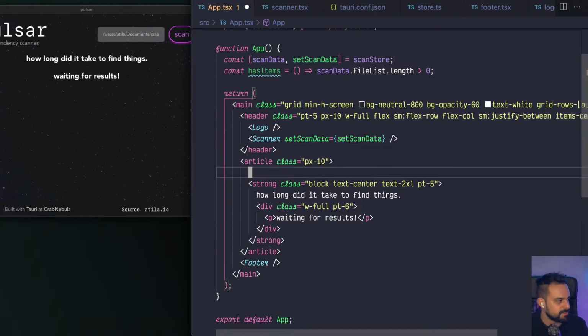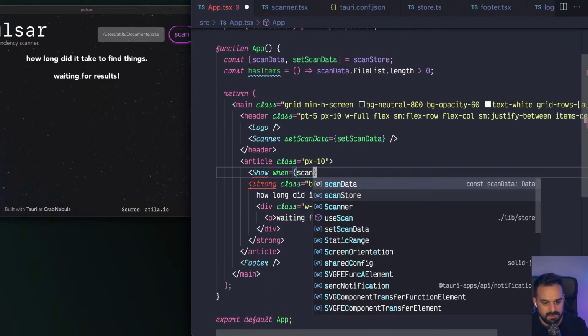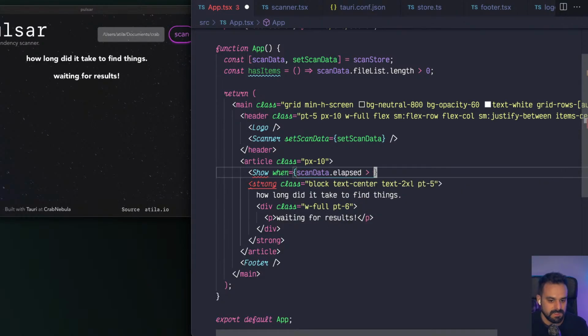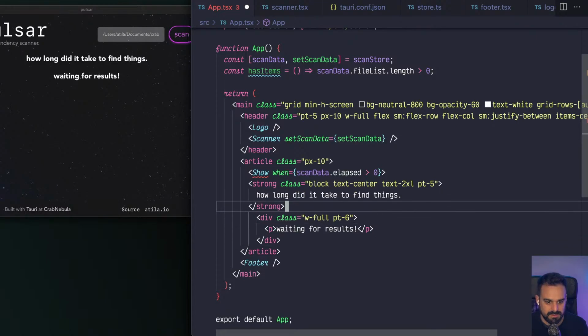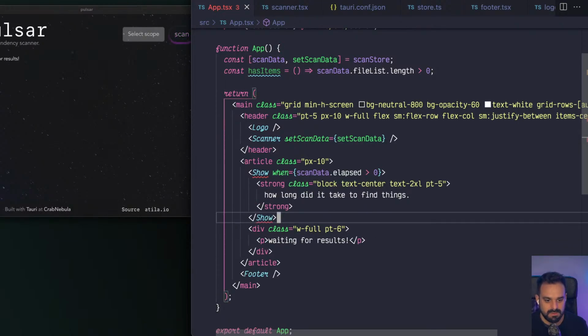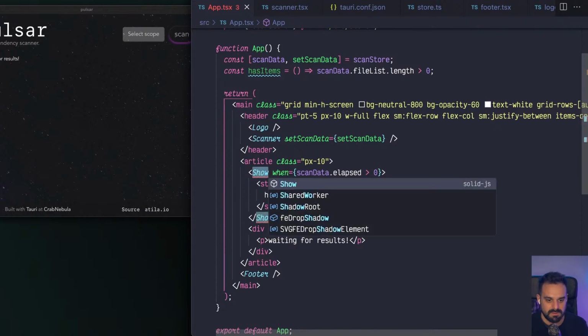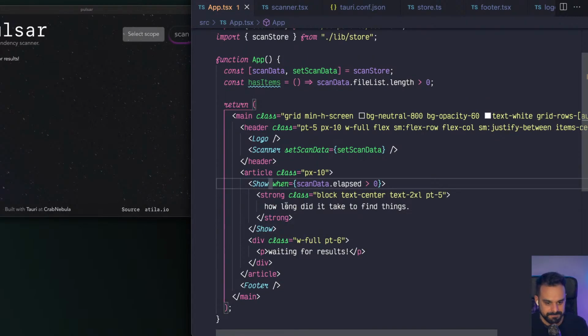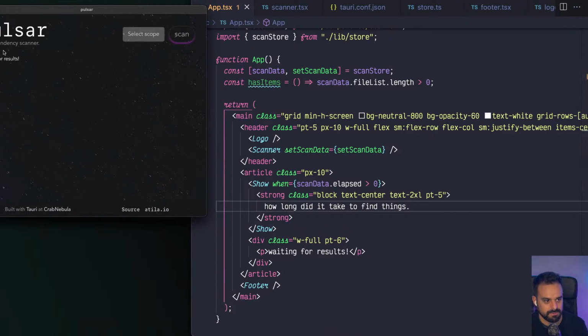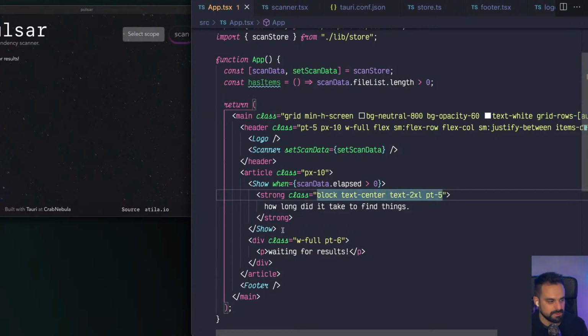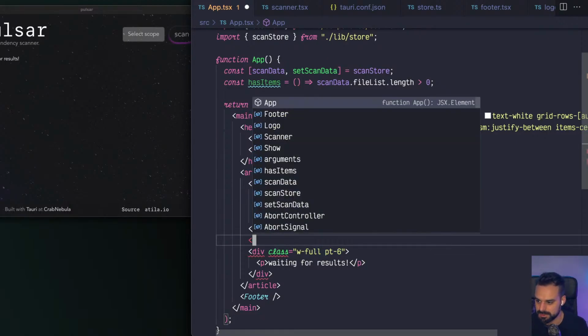We are in here, and what we're gonna do is we're gonna show when scan data elapsed is more than 0, and oh, this is okay, that's why it was looking off. So now there you go. So now we are not gonna show the thing anymore unless we actually do a search. And finally, we have some switch cases.